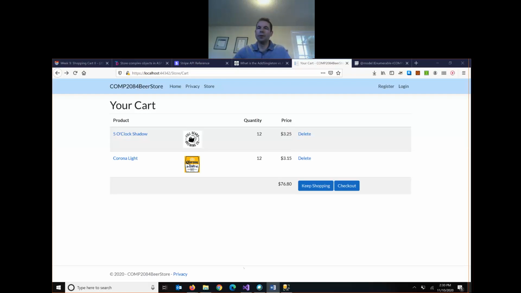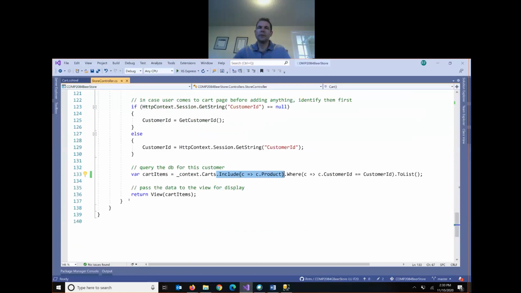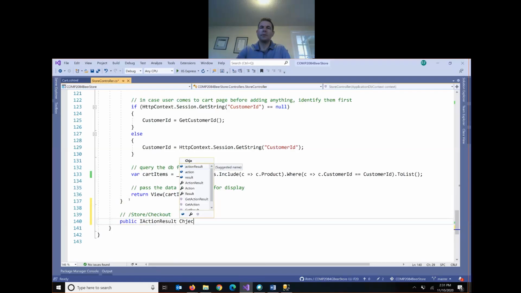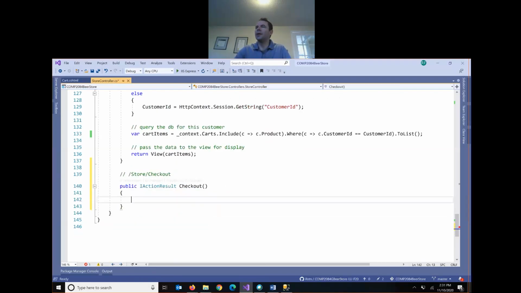So let's go to our controller. And I'm going to make a new method here, which will be Store Checkout. So all this method is going to do is load a checkout page. We're going to return a view.